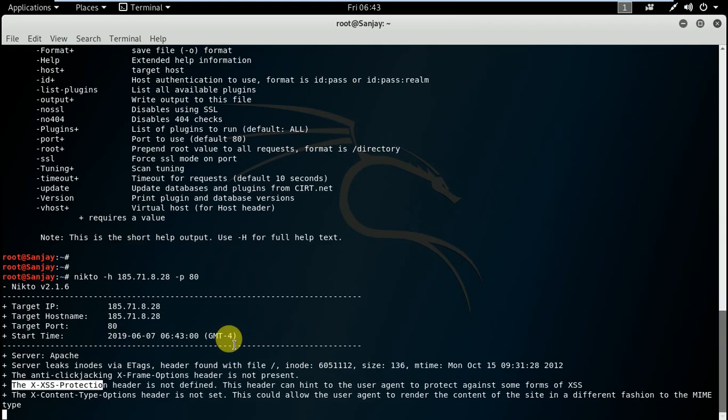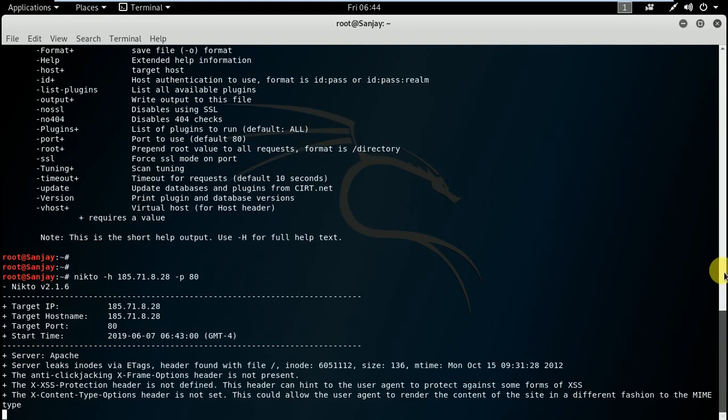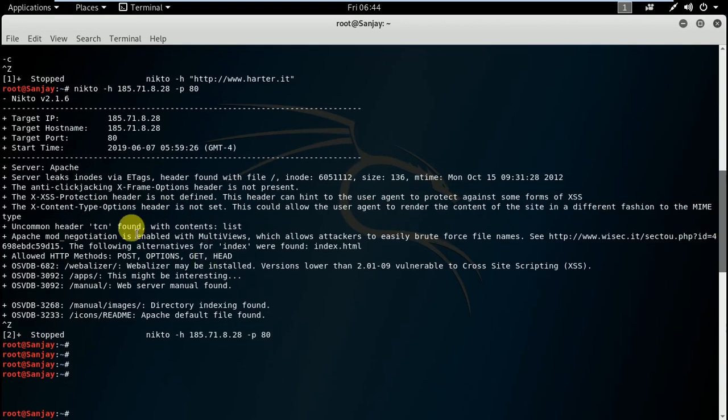that is also vulnerable. This web server is also vulnerable to cross-site scripting. And the X-Content-Type-Options header is not set, which is also a vulnerability. My system is slow, so it will take some time. I have already scanned it, not fully, because it was taking time, so the same scanning result is given over there.